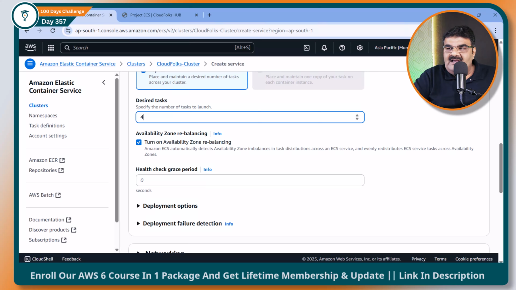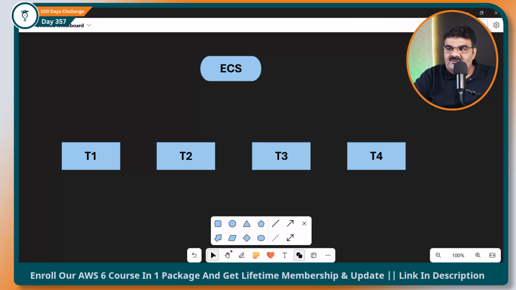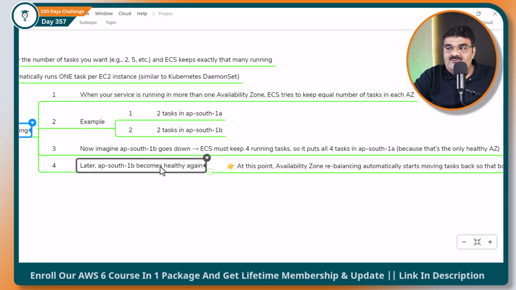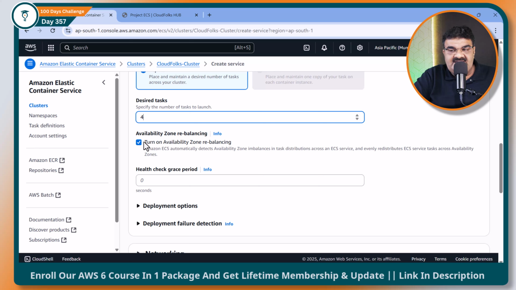So if you have this option selected, when AP South 1B comes back online, ECS will realize that all 4 tasks are actually running in AP South 1A, which is not best practice. So it will move 2 tasks again into AP South 1B. If you have this particular option selected, turn on availability zone rebalancing.